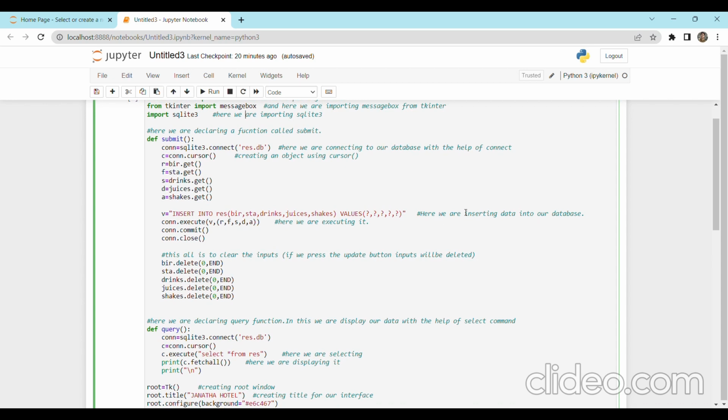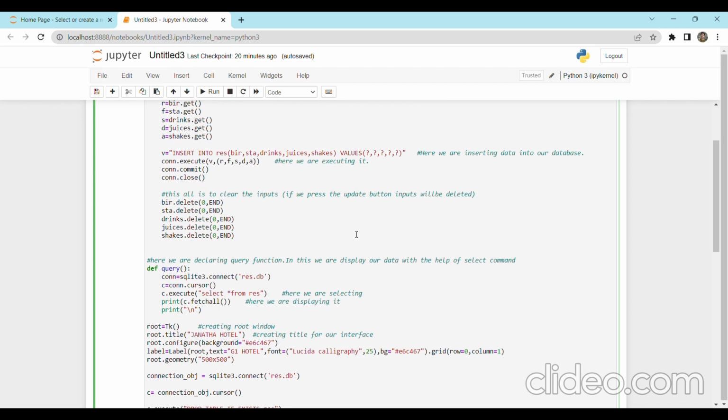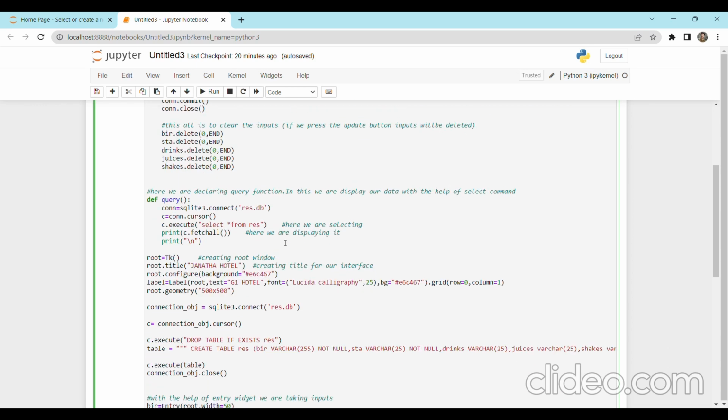Then we are inserting our data into the database. Our data here is biryani, starters, drinks, juices, and shakes, etc. Here we are executing the data which we are given in the database. This is to clear the inputs. If you press the update button, inputs will be deleted.